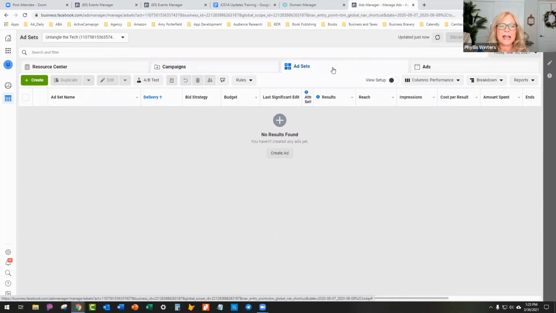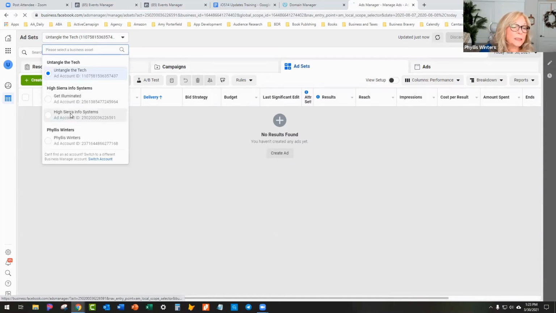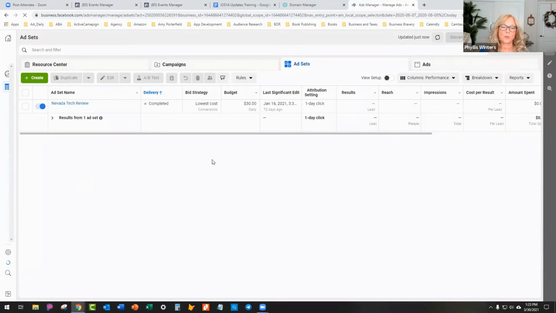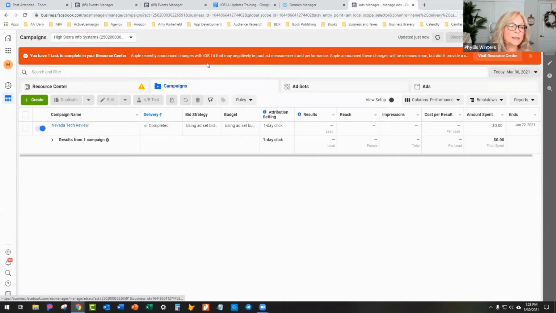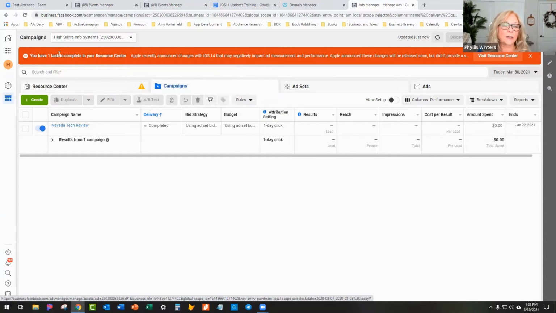And an ad set, in fact, let me go over to where I have an ad. I think I have one in here. Yeah, I just did one ad in here. So see here, the campaign is, now see this, here's this error. You have 1 task to complete in your resource center. I left that there so I can show you guys how this works. I had already cleared up the other 3 and I said, wait a minute, I better save one.